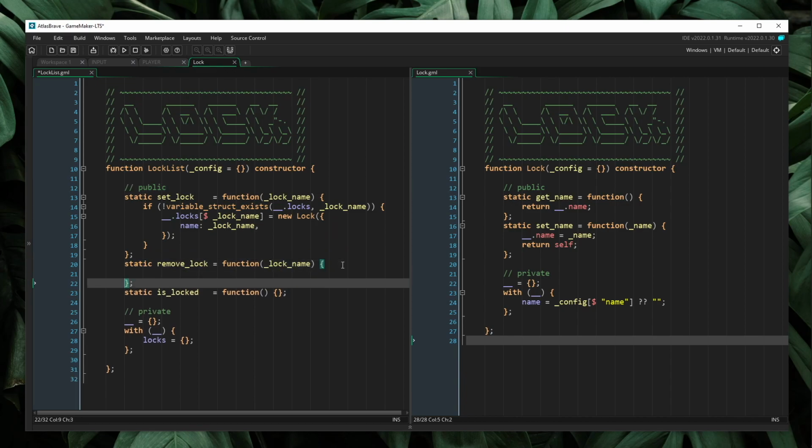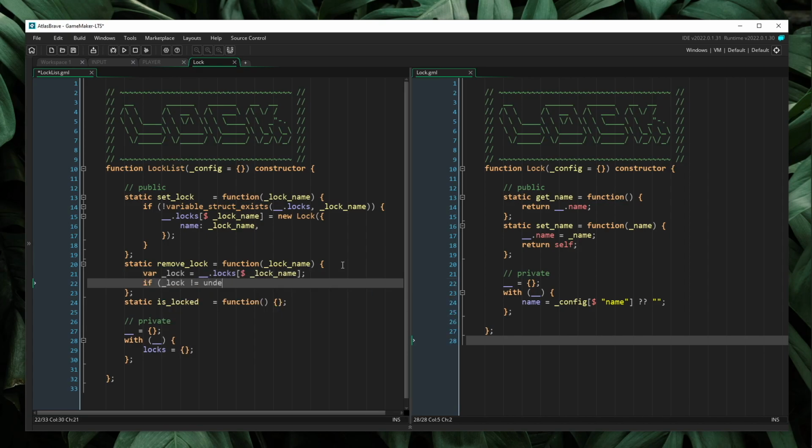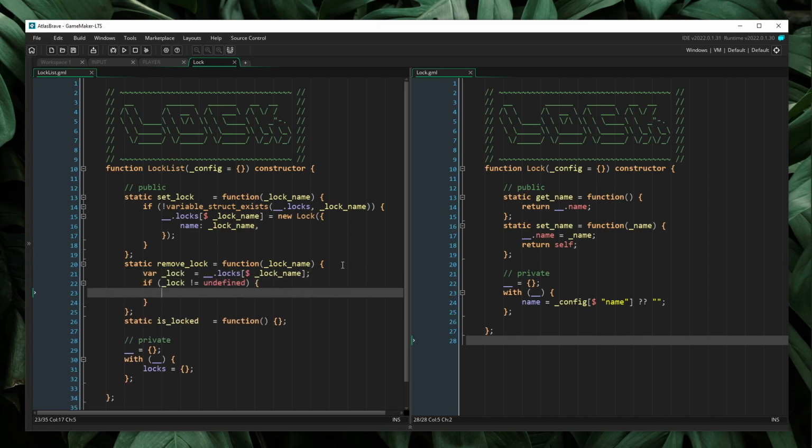So let's go ahead and implement our removeLock functionality. So first we want to make sure that this lock does exist. So we'll say lock is locks of lock name. And if lock is not undefined, then we can go ahead and remove it from the struct.